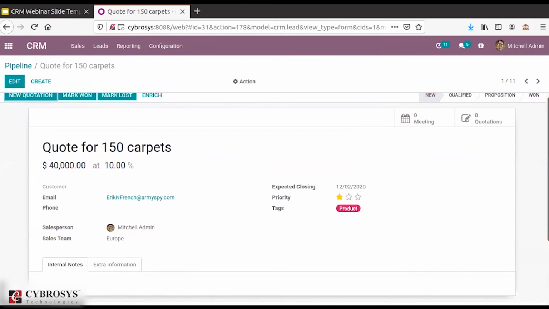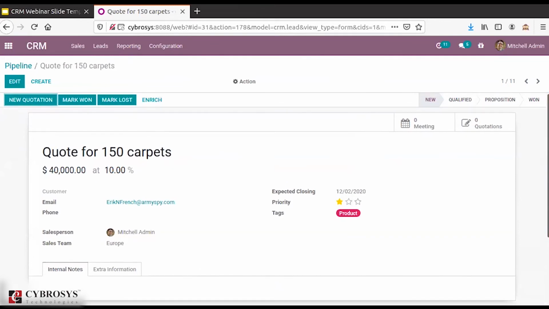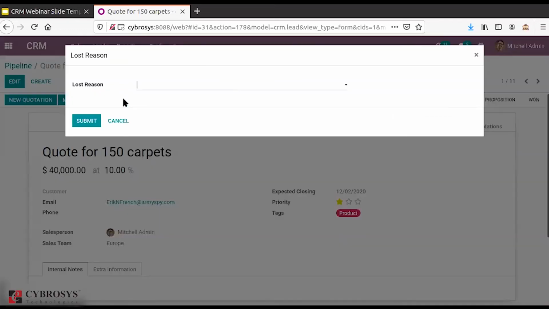It is quite common to lose certain opportunities in business. However, you need to monitor the reasons why you lost them. For that, Odoo can help you in recapturing them later on. So you need to monitor the reasons for why you are marking it as lost. Suppose for this opportunity, I am marking it as lost.